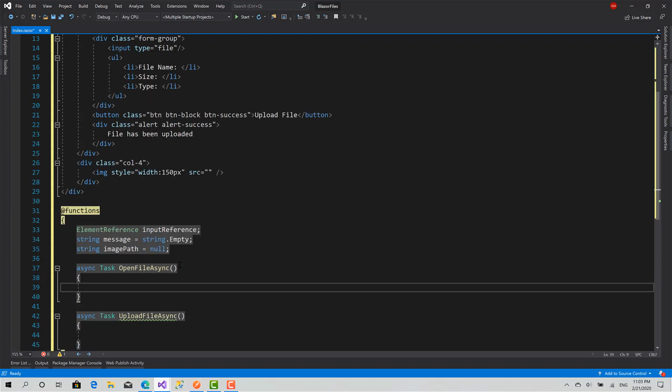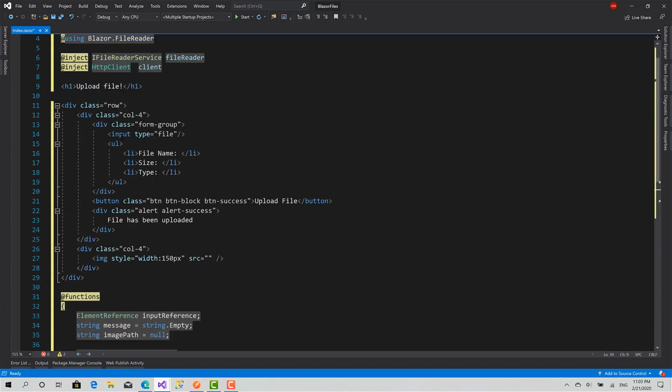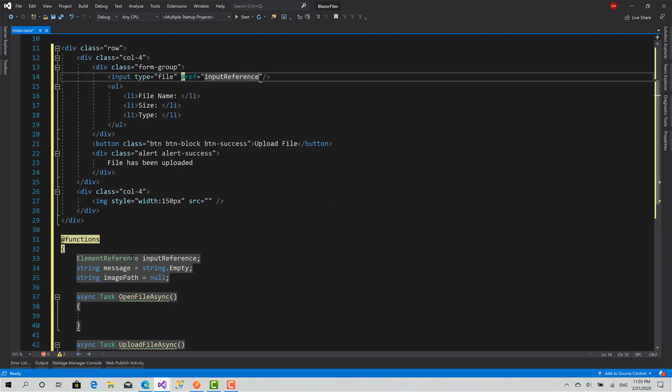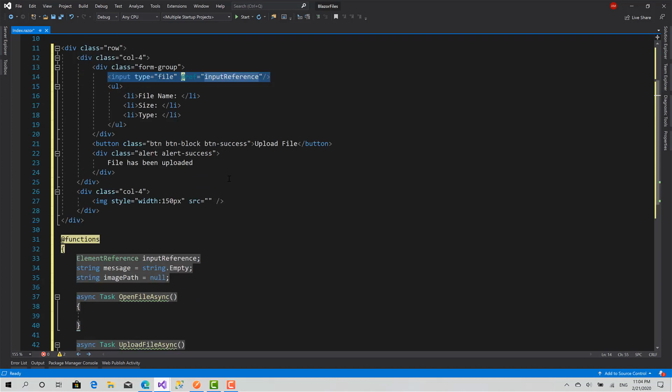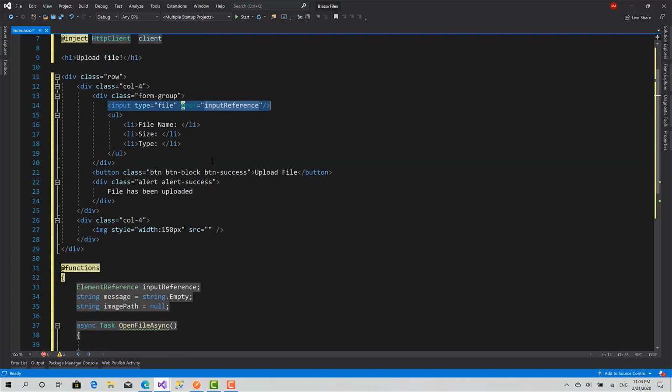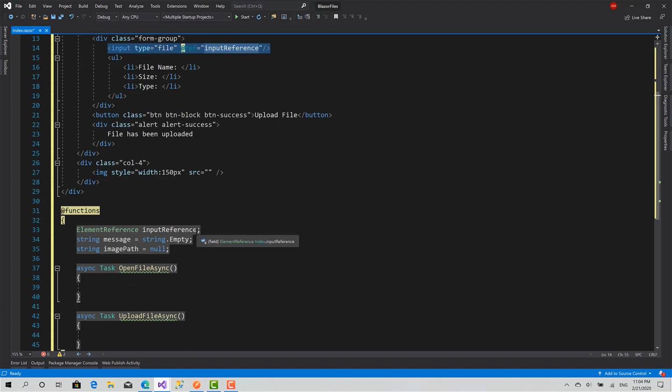Now, here in the input type file, I will add @ref equals inputReference. So now the file reader service needs a reference to a rendered input of type file, to use it to read the file and open the stream of that file.